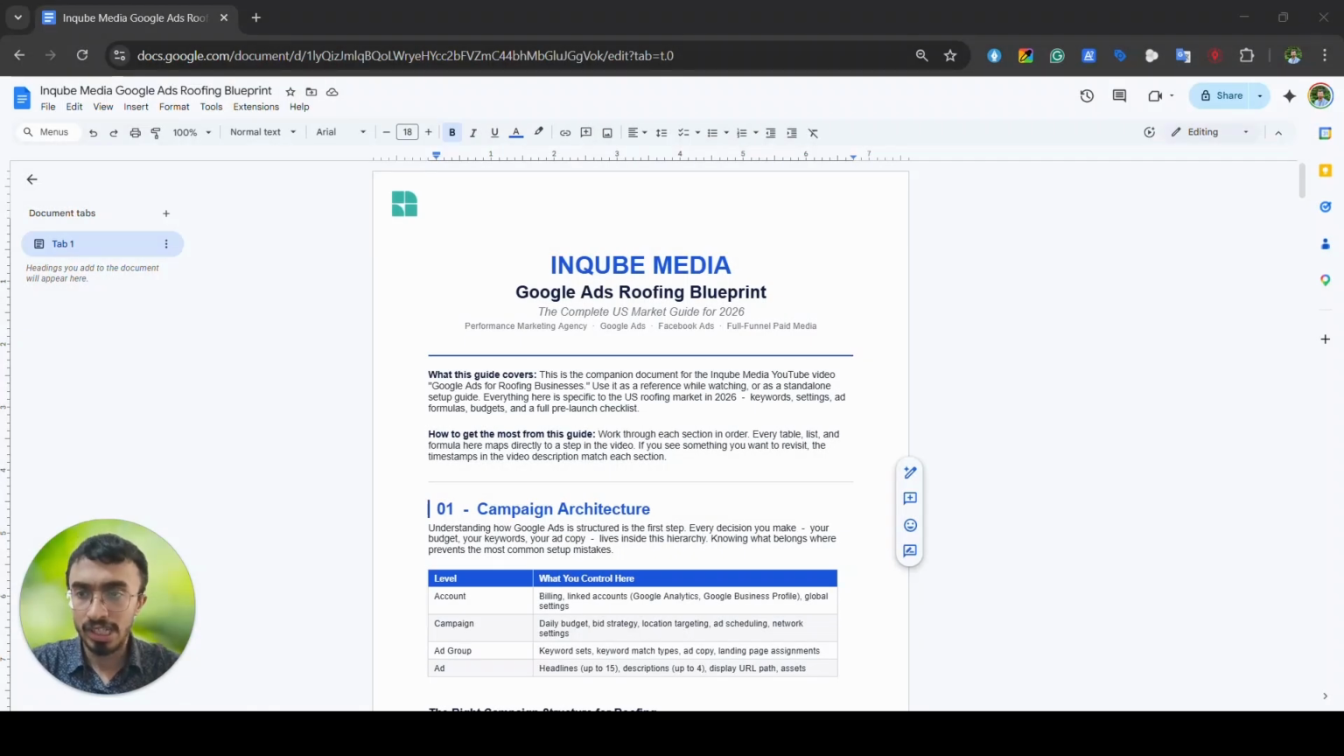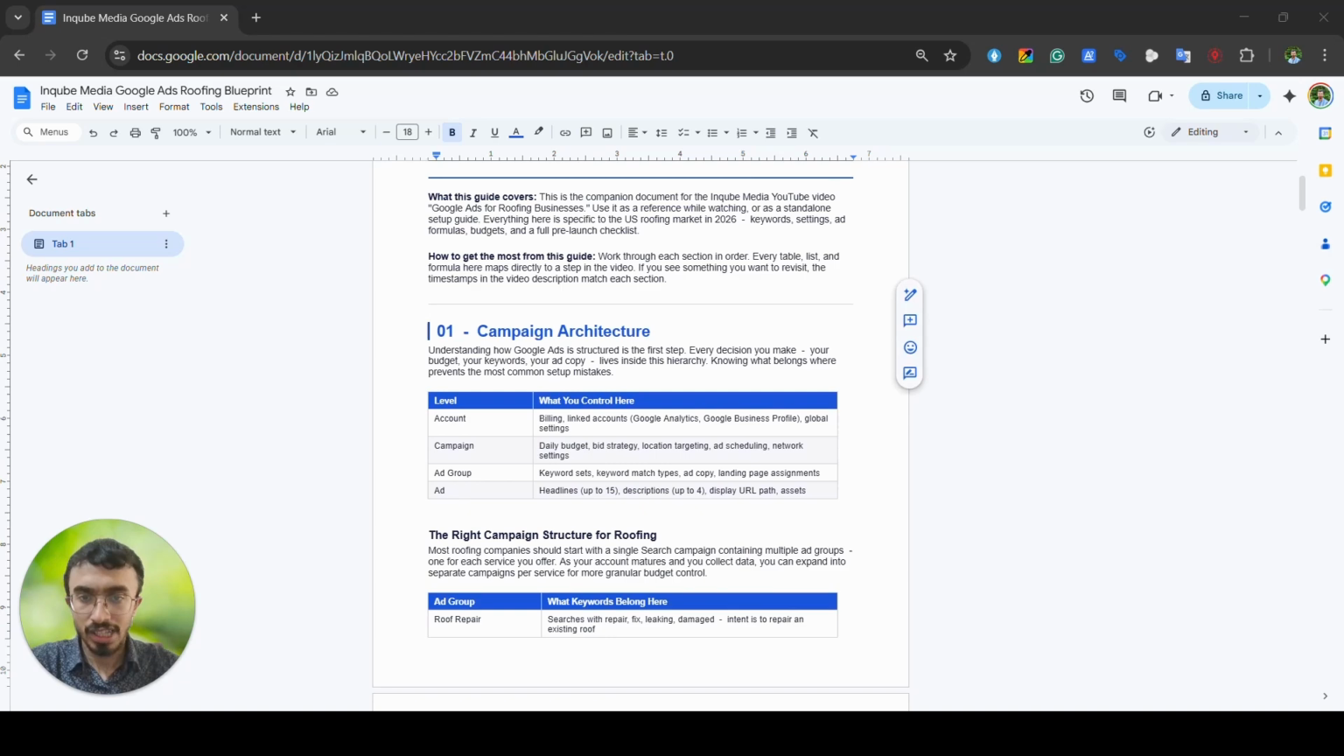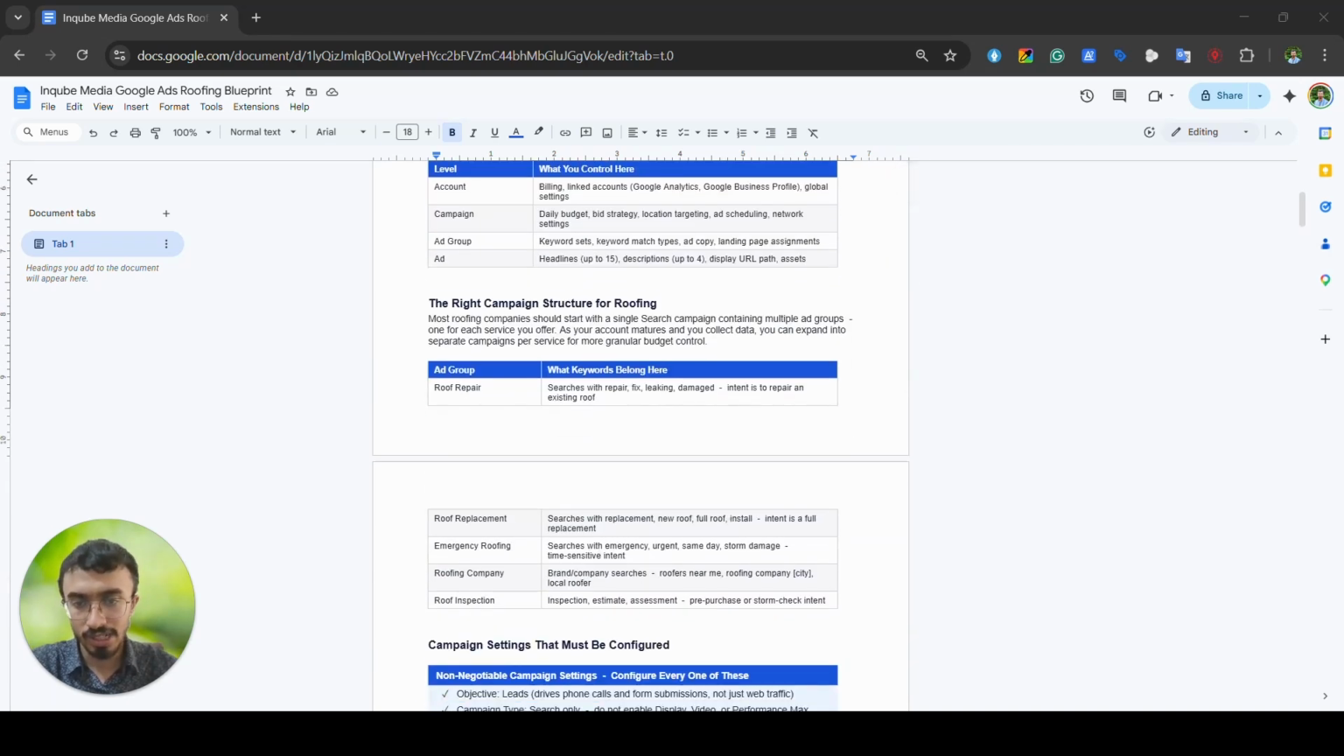Here's the free doc, the Inqube Media Google Ads Roofing Blueprint. Save this link from the description because this will be your hands-on reference for everything we are about to build together. We have 7 sections here. Section 1, campaign architecture. This will help you set the structure inside Google Ads correctly from day one.